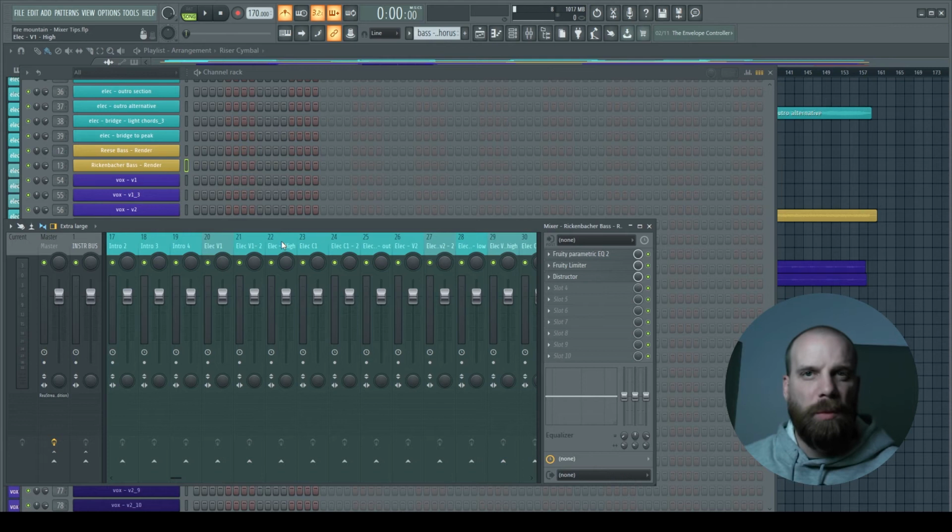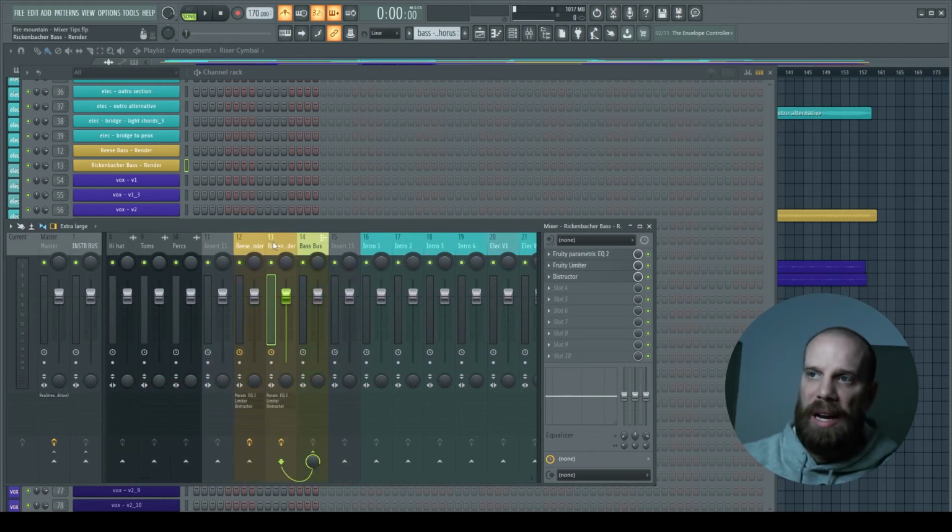And sometimes what happens for me in a project is I'll realize that I need to maybe throw in an extra track or a few extra tracks into the mixer, and I want to arrange them in a certain way. I want to put them in a certain spot.